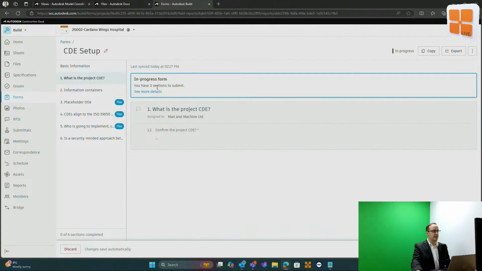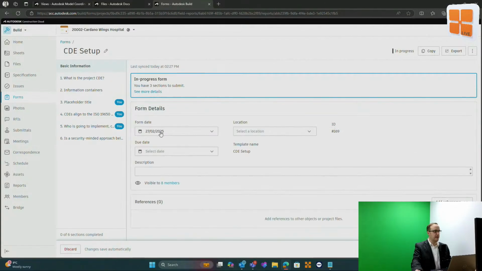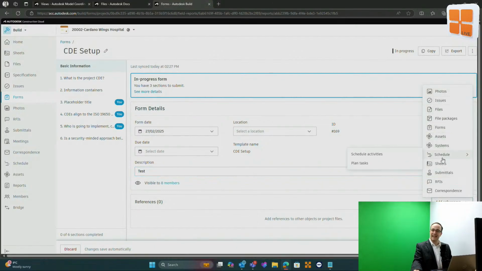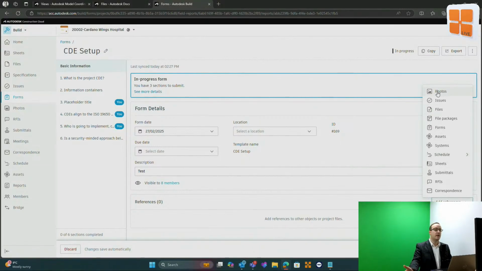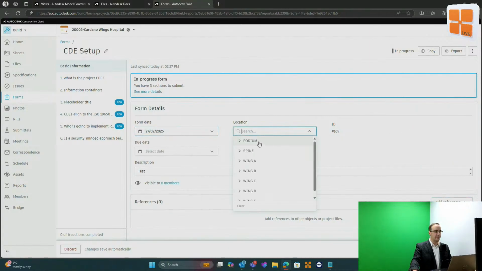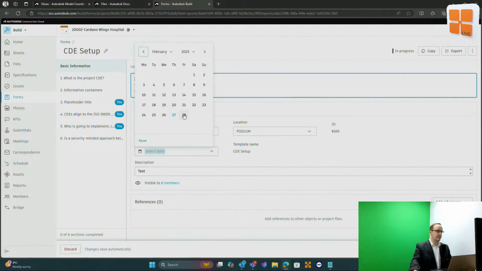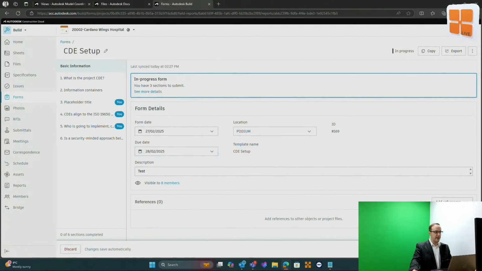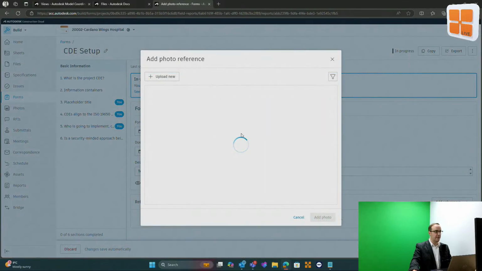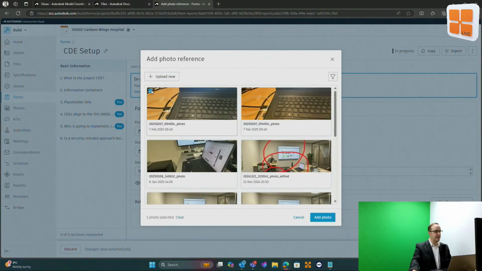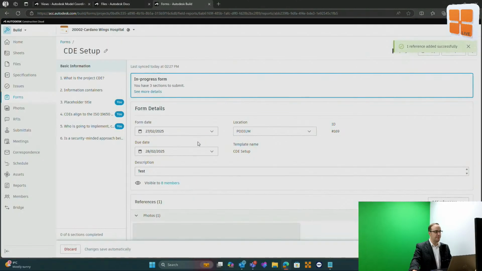But I can go through and say, what is the, let's just fill this out, test. We can add a reference if we want to anything else that sits within the system. So if this is linked to a file on a design, if this is linked to something from site, maybe we've taken some photos on site or something like that, I can link these across to them. But we can give this a date, which is today. I can give this a location, and I can give it a due date tomorrow. I can then add a reference should I want to. Let's just link it to a photo that it exists and pretend that that's the one I want to use.